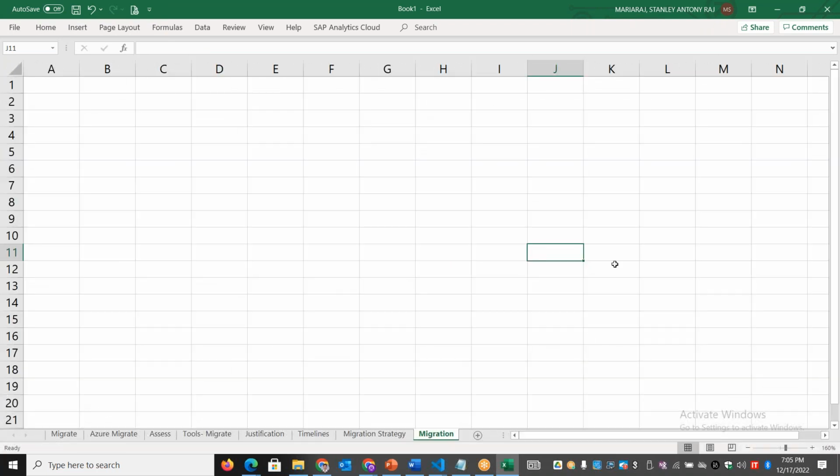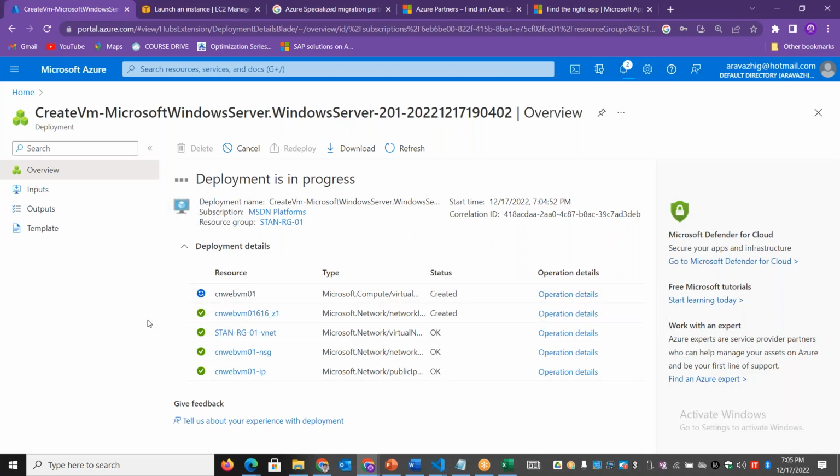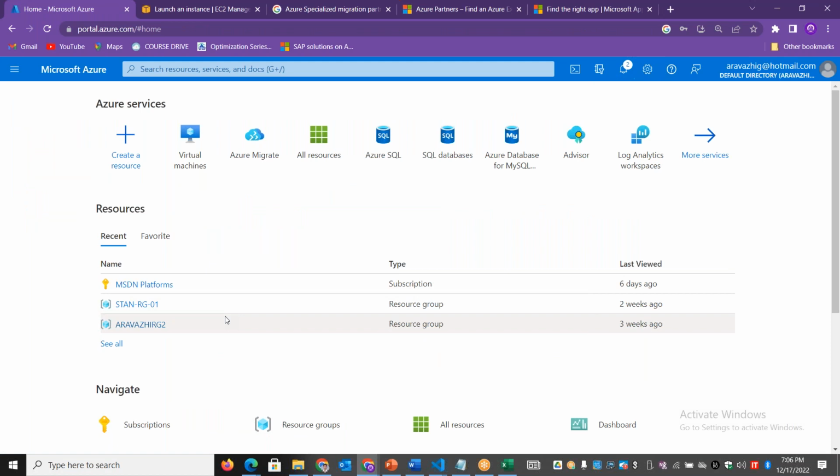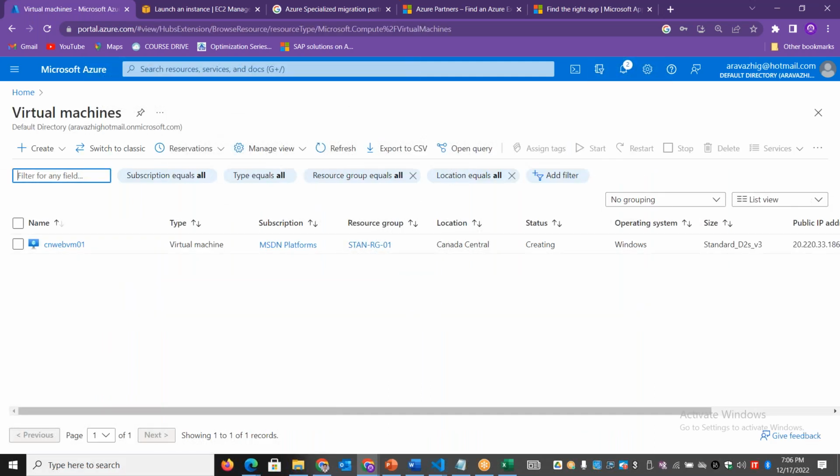Always people expect some visual learning also, like seeing some practical and stuff. Good. Okay, now we have got a VM in Canada Central. Now I'm going to use Azure Migrate to migrate that VM from Canada Central to maybe US, or Canada to UK, or whatever. You can do it.